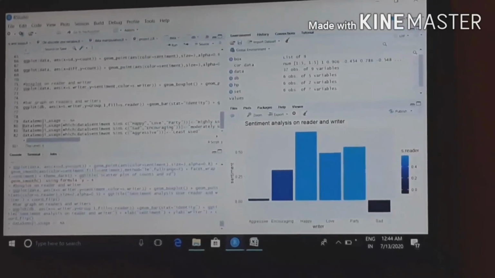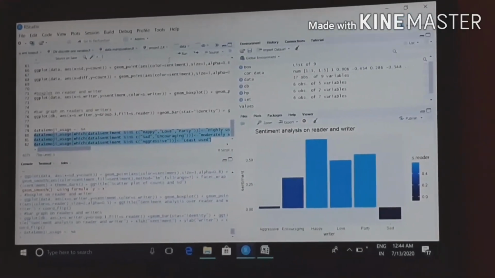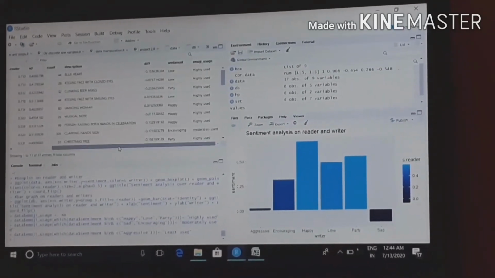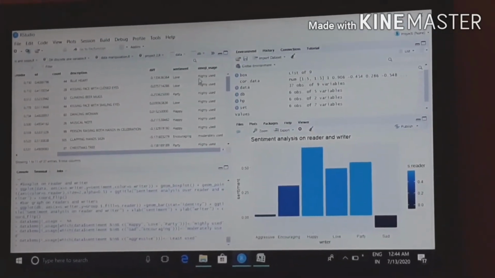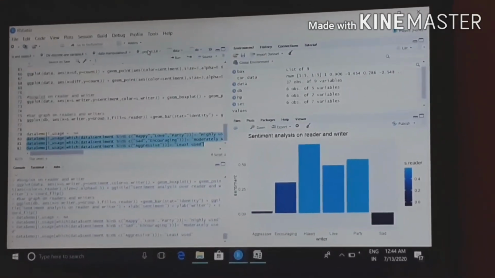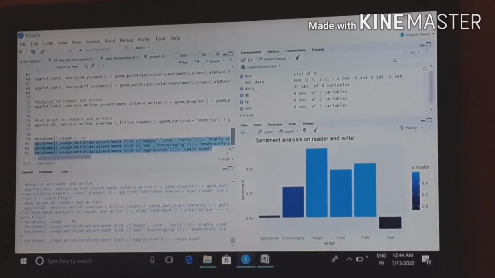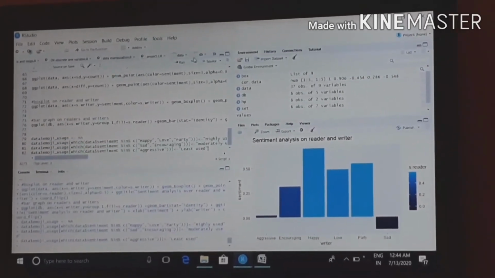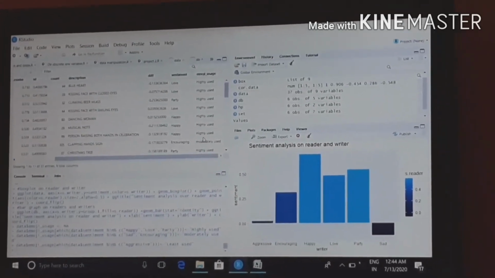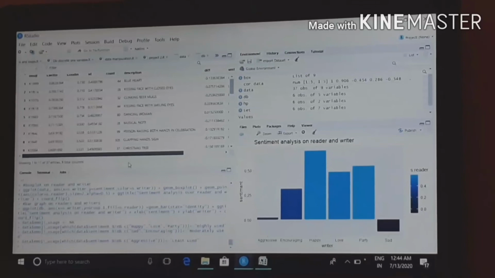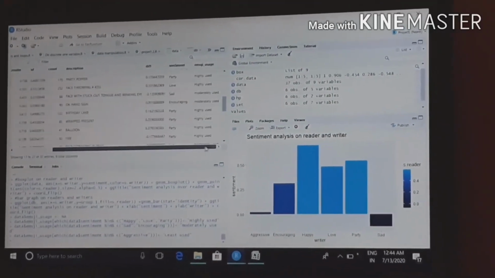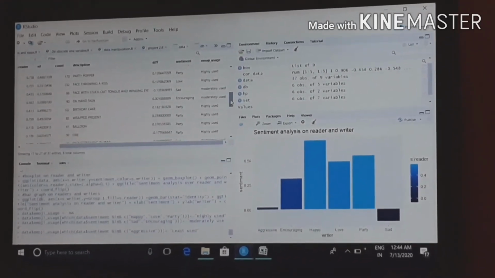Now, by running these 3 commands, we can see the dataset filled with these categories in the emoji usage column. Now, we can conclude the usage of emojis by writers and readers, and the counts, which are highly, moderately, and least used, by this analysis.